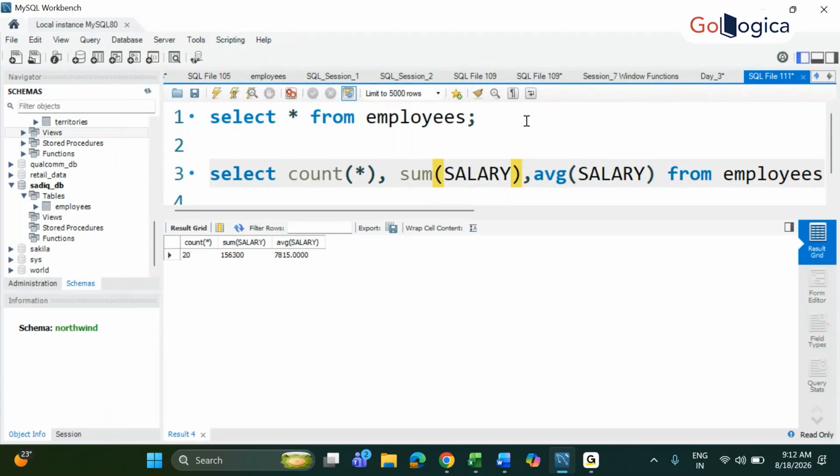Okay, so 156,000 divided by 20 gives 7,800, which is the average salary given to the employees. What is the highest salary given to any employee?